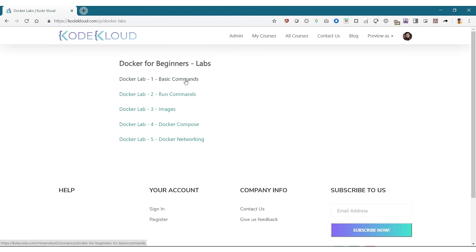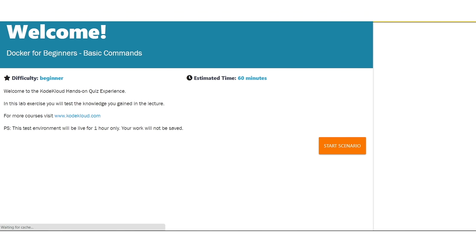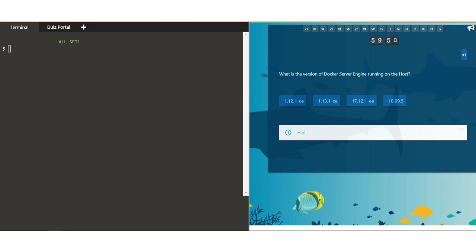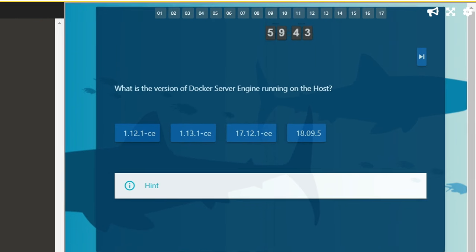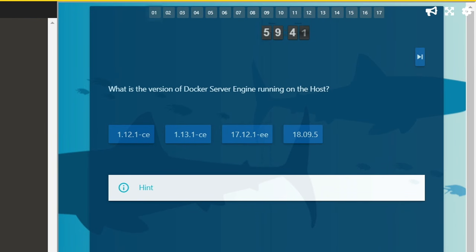Each lecture has its own lab, so remember to choose the right lab for your lecture. The labs open up right in your browser. I would recommend to use Google Chrome while working with the labs. The interface consists of two parts, a terminal on the left and a quiz portal on the right. The quiz portal on the right gives you challenges to solve. Follow the quiz and try and answer the questions asked and complete the tasks given to you. Each scenario consists of anywhere from 10 to 20 questions that need to be answered, within 30 minutes to an hour.